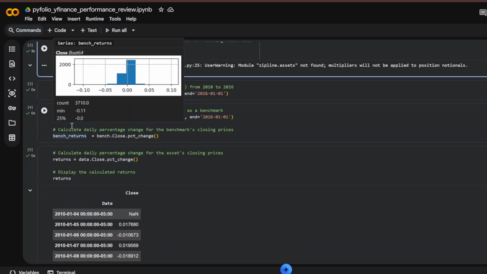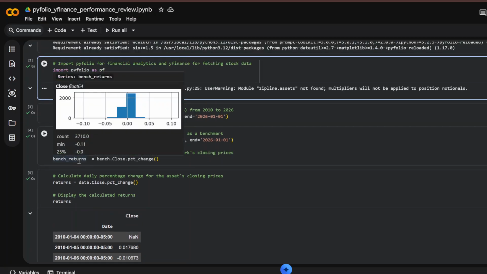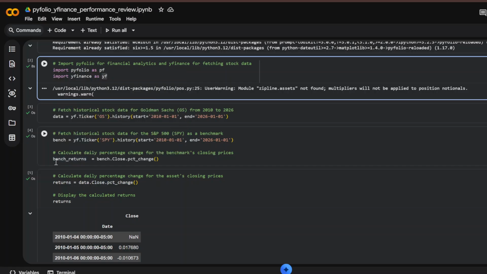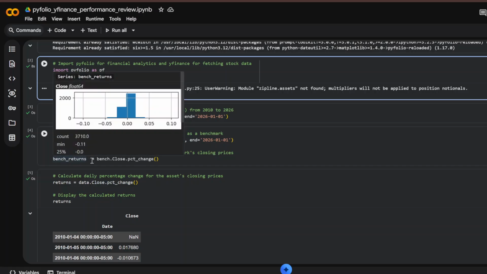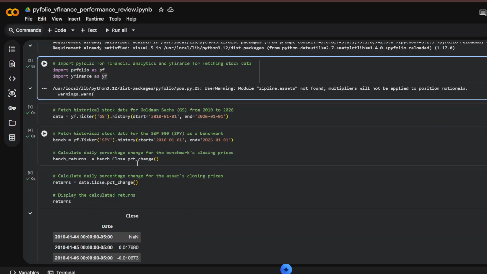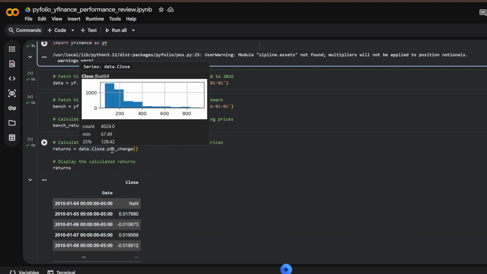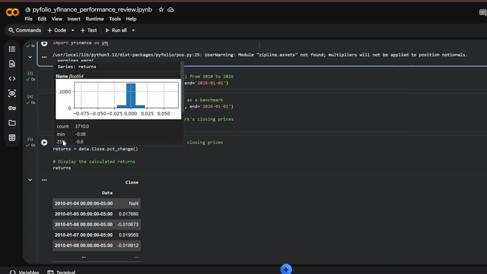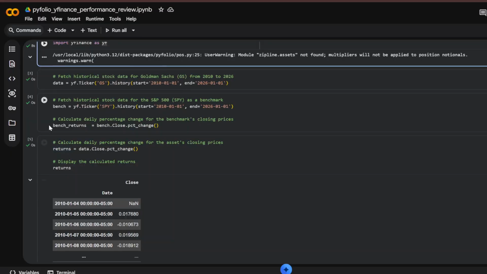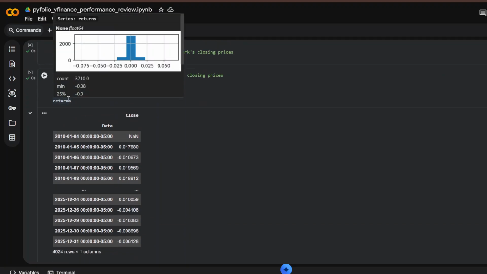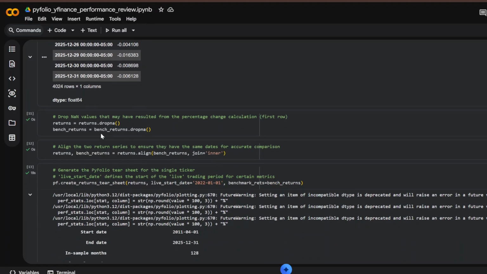The other thing you can do is calculate the bench returns. Bench returns are nothing but the overall daily returns that you are seeing from your benchmark, in this case SPY. To calculate that, you can use bench_returns equal to bench.Close.pct_change(). Then you calculate the daily percentage change for the asset's closing prices, which is returns equal to data.Close.pct_change(). That calculates the overall daily percentage change, and then you can look at the returns. These are the returns that you're going to see.